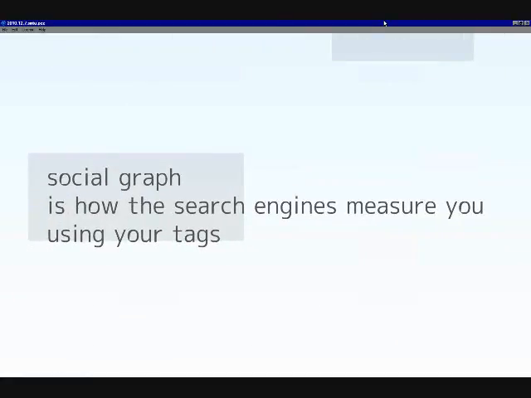And the last one we're going to cover here is social graph. The search engines are measuring you. They're watching you, they're watching your content, they're watching your blog, your library, and they're building a graph about you. And your social graph is the term that's being coined now as what this thing is. It's the item that the search engines are using to measure how valuable you are as a landing pad.